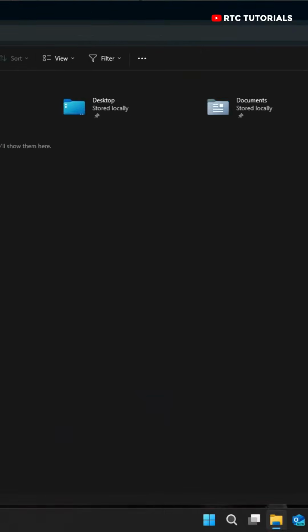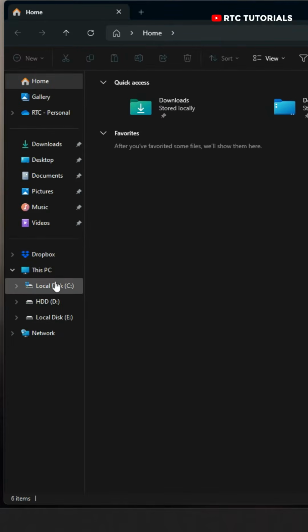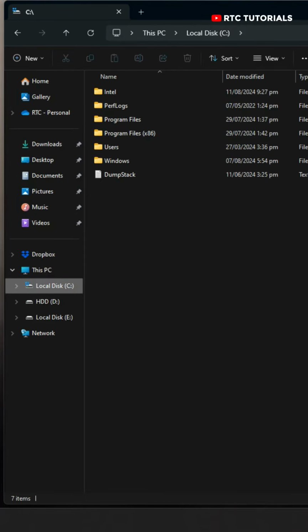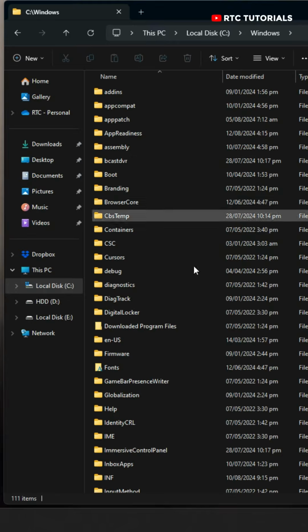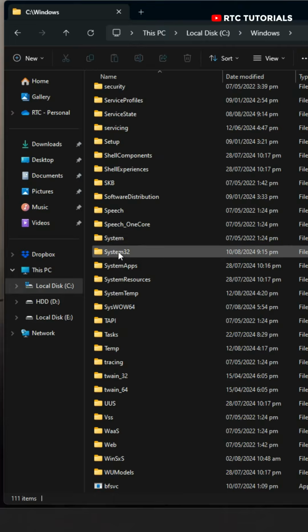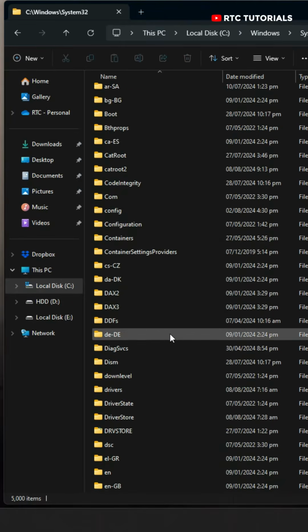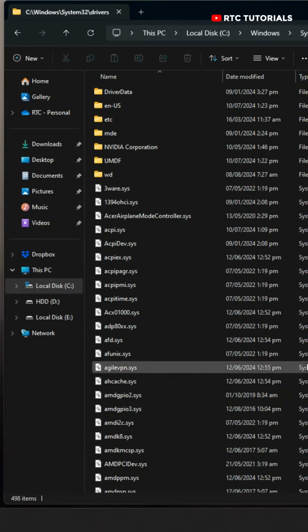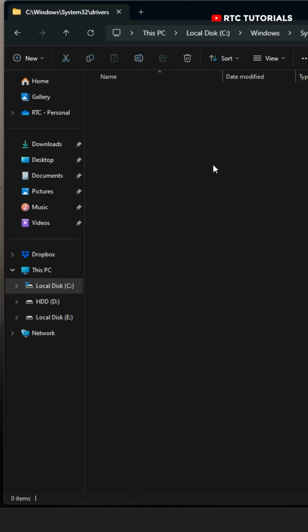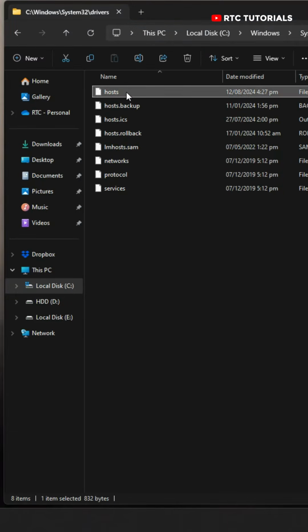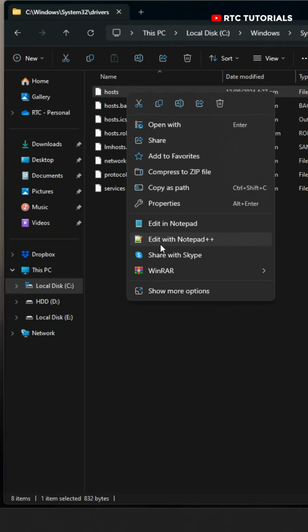Go and open your File Explorer. Then go to Local Disk C. Then look for the Windows folder. Now look for System32. Look for the Drivers folder. Then here, go click ETC folder. Right-click Hosts File and choose Open with Notepad++, or you can open it using Notepad.